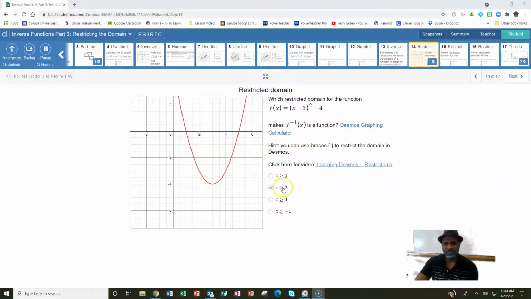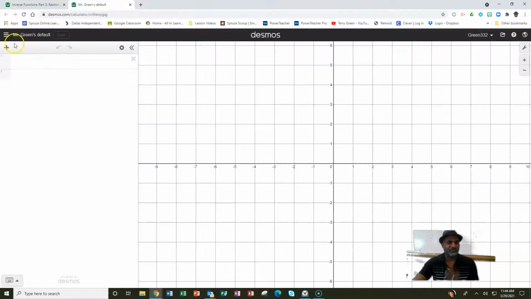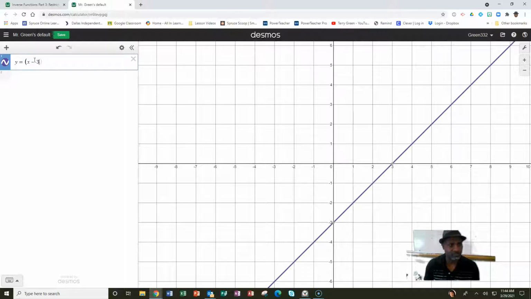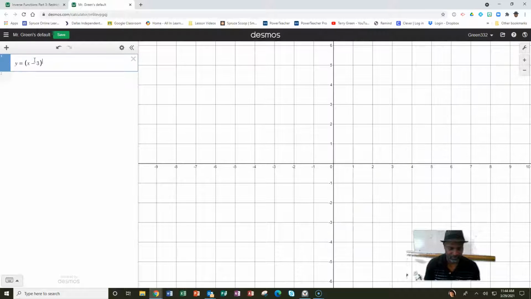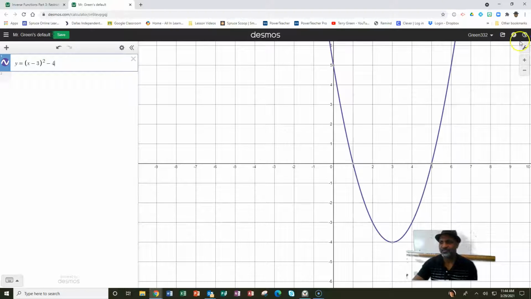So we can test these domains to see which one of these is going to give us a one-to-one function. First of all, let's go ahead and graph the function. I can just use y. It'll work the same. Okay, here's our function.